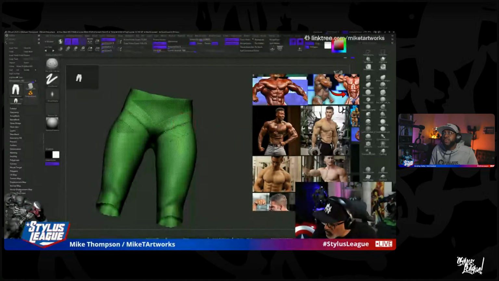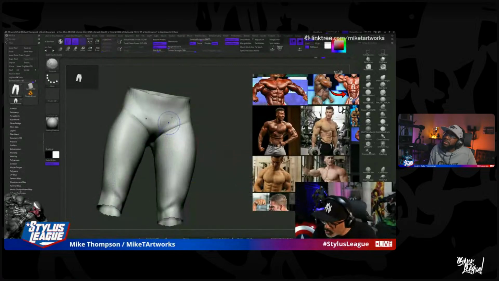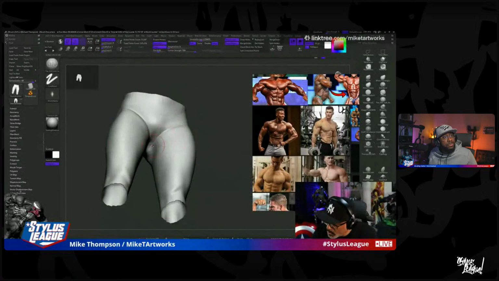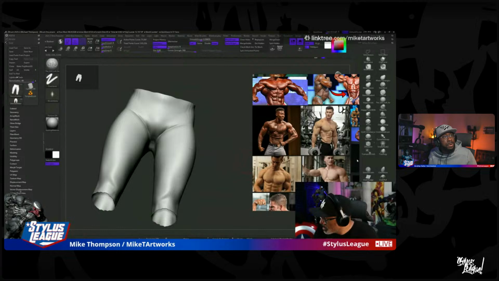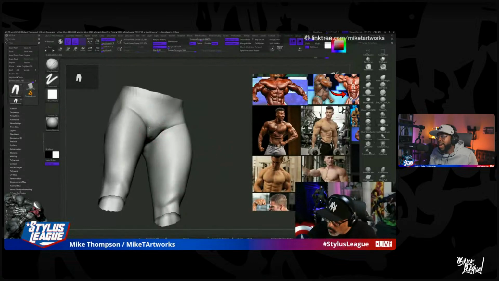And I have another one for you, Mike. Sure. Next question: in which phase of the sculpting process do you usually prefer to pose your character?